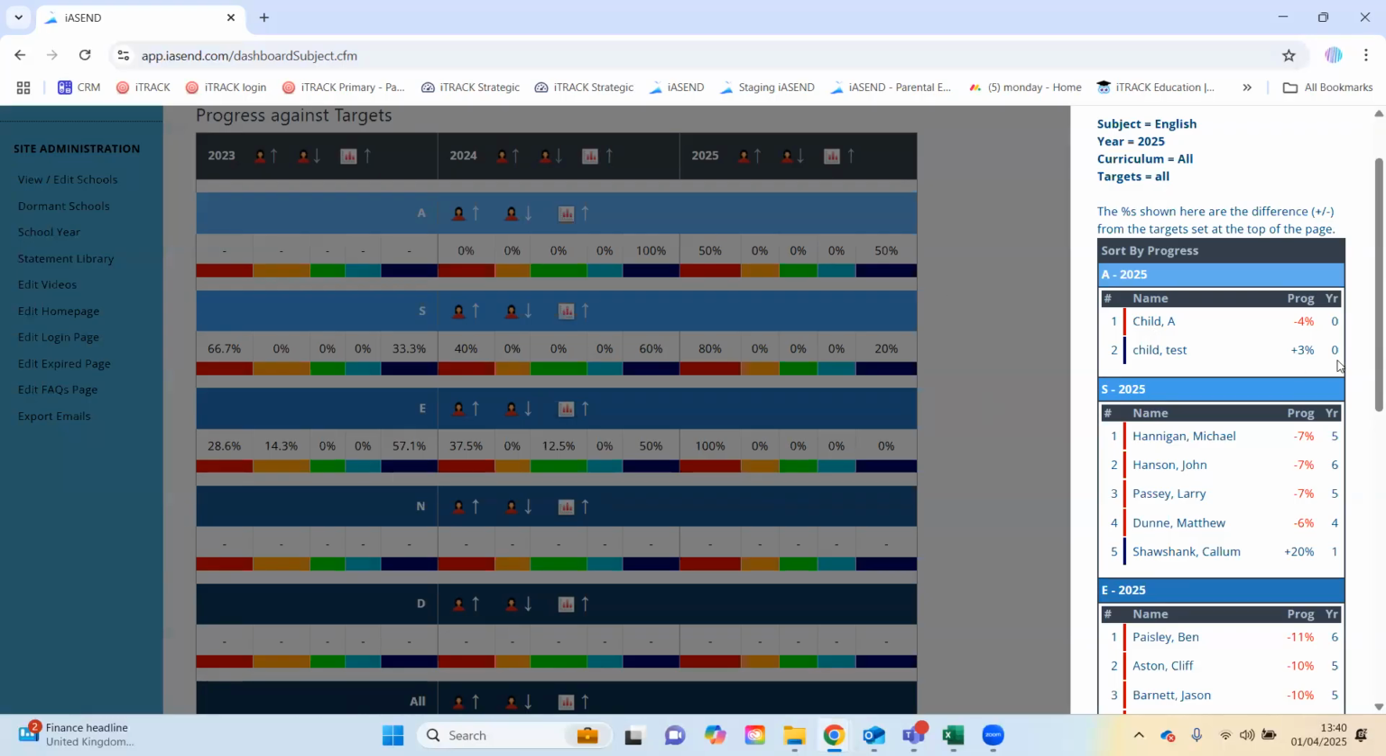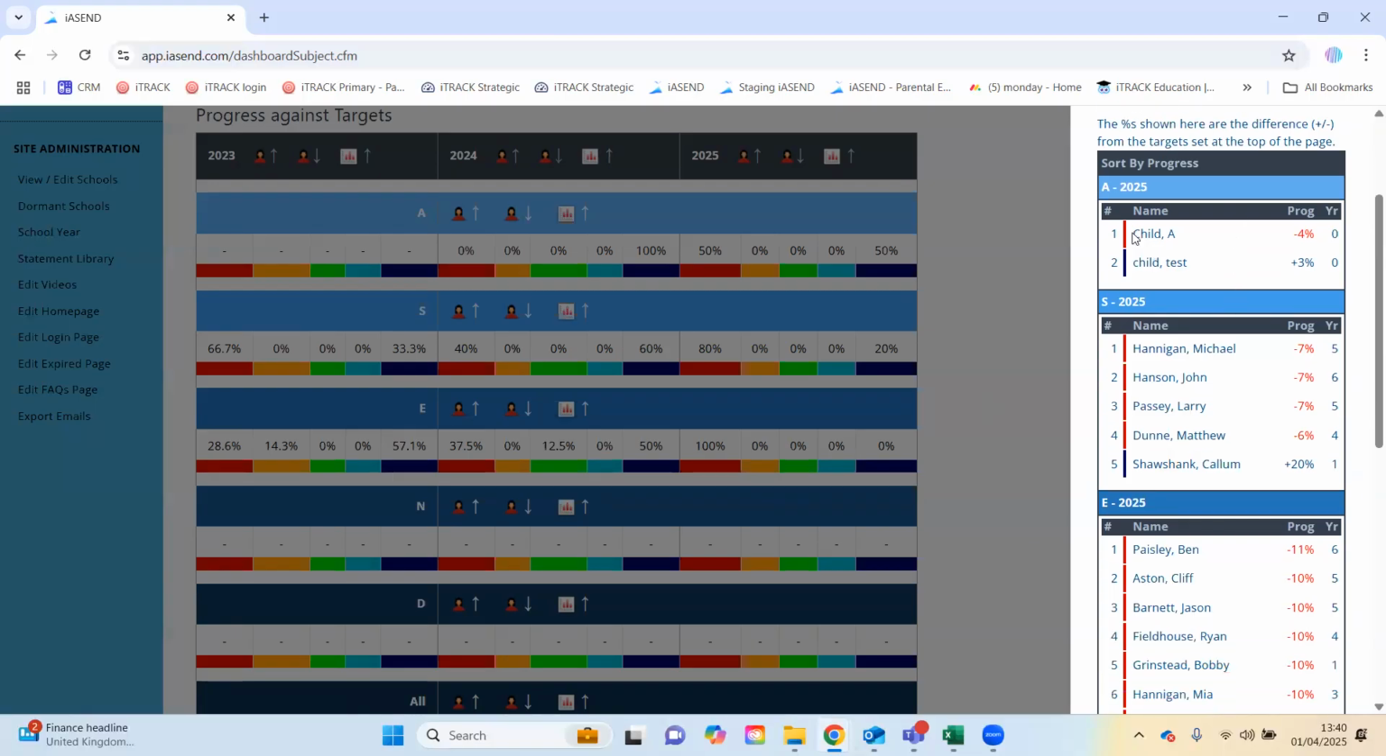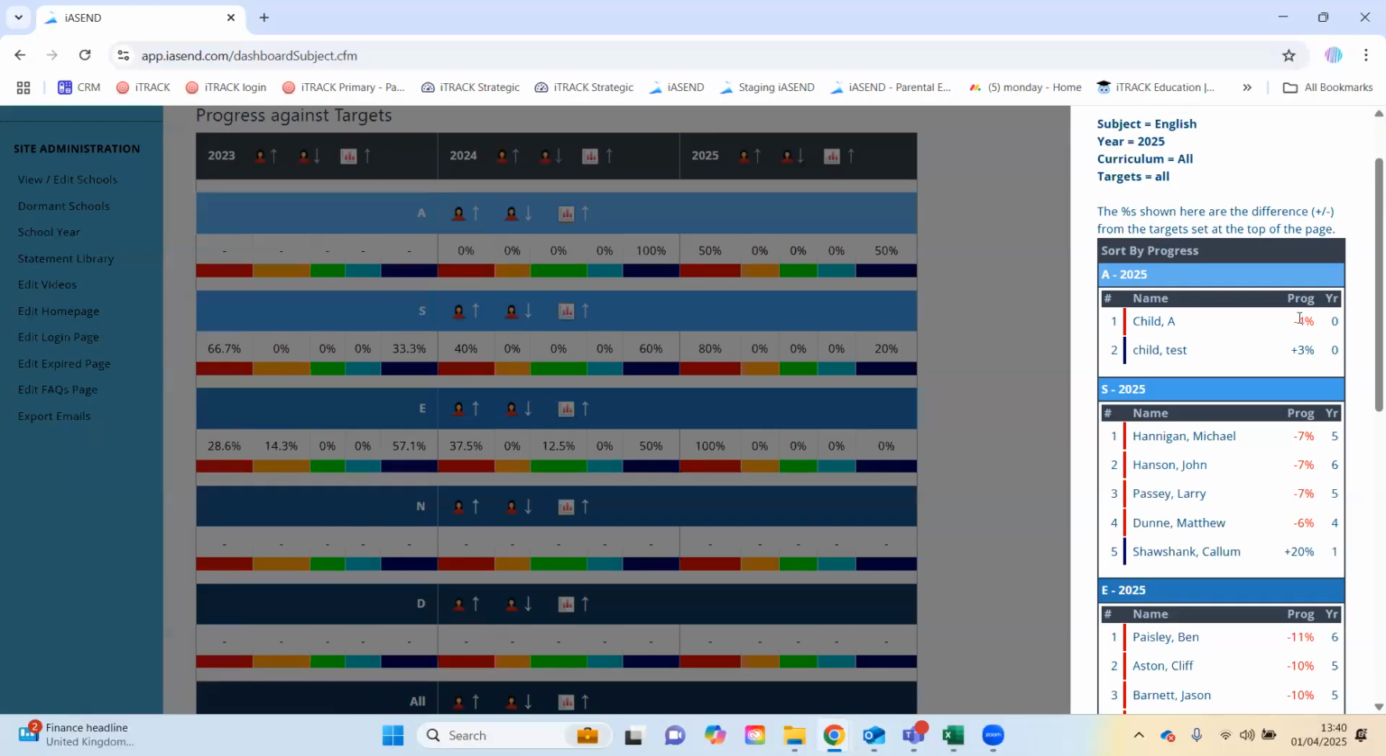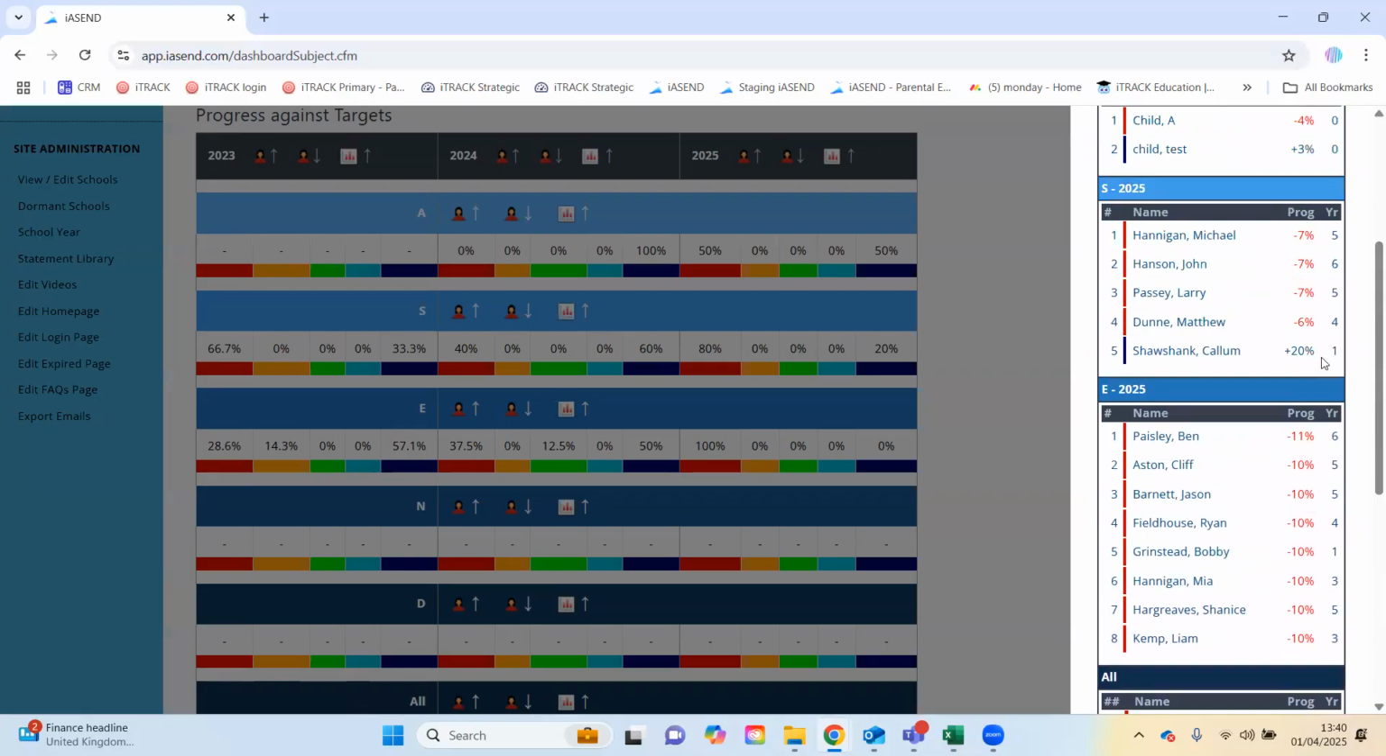Now, really easily, if I click at the top, it's going to show me all curriculums, and I can see the colour coding down the left. These figures that are showing here are the difference from target. So this plus 3% means that the pupil has made 3% more progress than expected, and the -4 is 4% less progress than expected. And you can see that there for each of the areas.